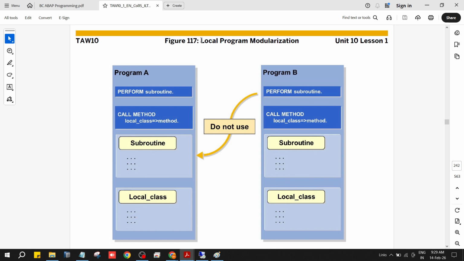First, local and global. What is the difference between local and global? See, there is a program A and program B, correct? In program A, because we have subroutines and classes, classes are of two types, local class and global class. Local class is implemented within the program. Global class is implemented outside the program.